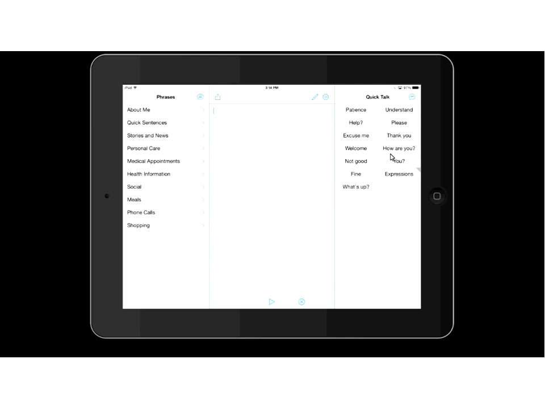We can kind of embed things within that quick talk as well. You see expressions here has a little arrow up at the top of that. If I press that, it doesn't have any in there right now, but it takes me to another area where we can add expressions ourselves. But we have things built in here like quick things that you might need to say to somebody in just a general setting. That's what's going to be built into this quick talk area.